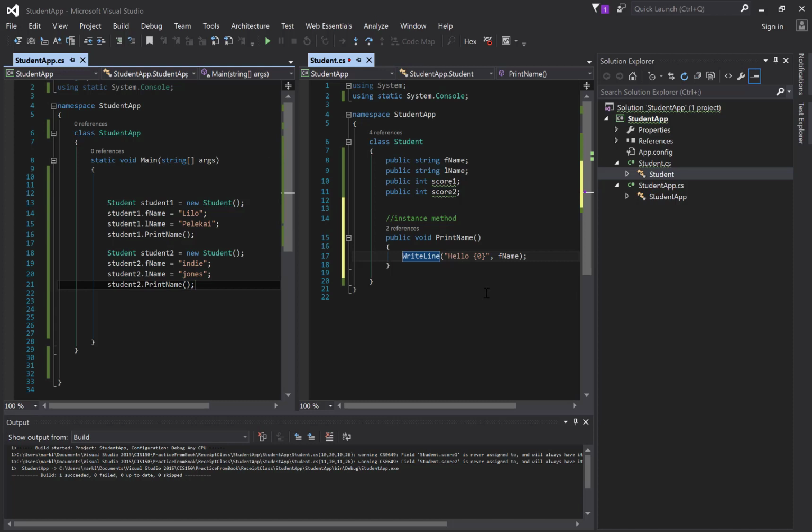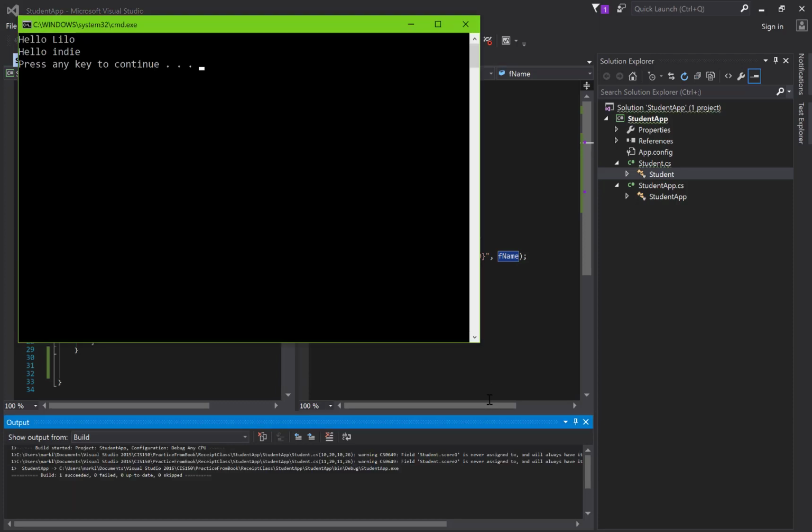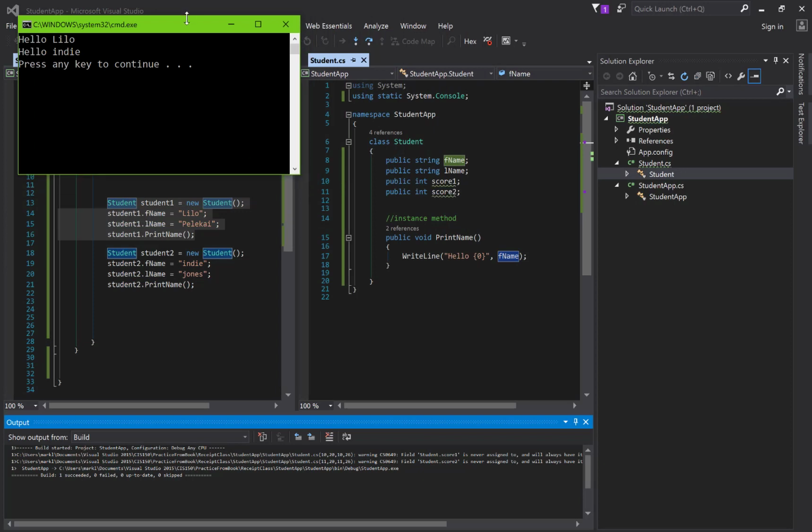Now if I run this, each instance of the method that runs knows what object it belongs to, and therefore will print out its instance of that data. Let's just run it and see. So now I should see two print lines, one that has Lilo's name and one that has Indy's name. So Control F5, and let's see if that in fact happens. Hello Lilo, hello Indy. So hopefully that demonstrates an instance method.